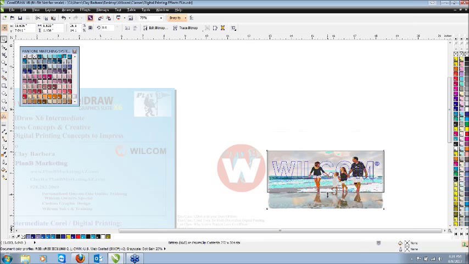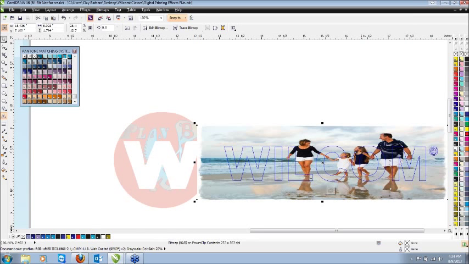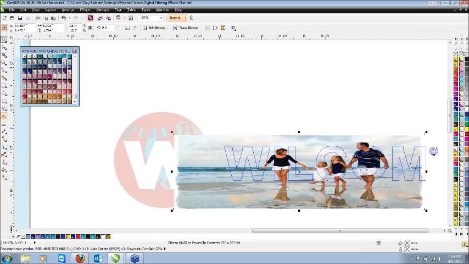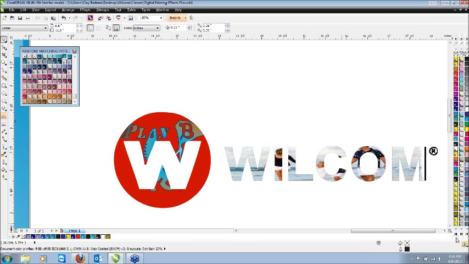So let's say we wanted to make sure the family was visible in the text. We could still see the beach, so we might shrink it down. Let's say we'll position it more like that. We'll right-click when we're finished and finish editing so that we can see it there.